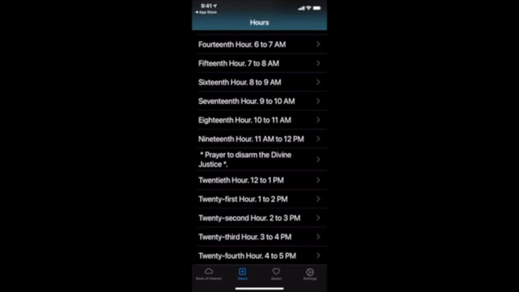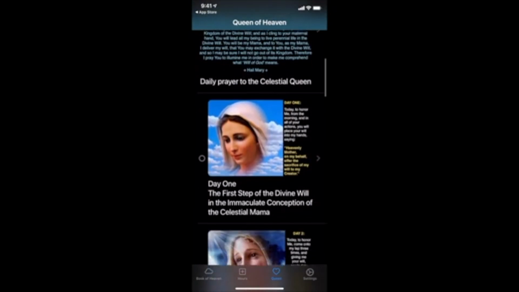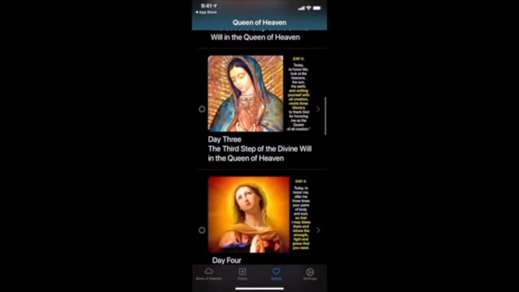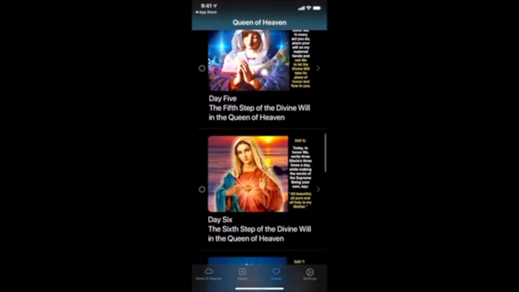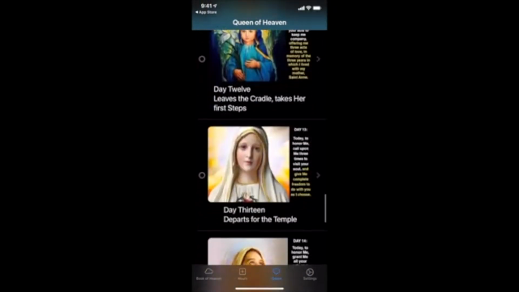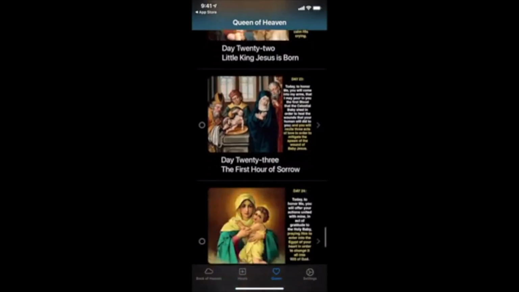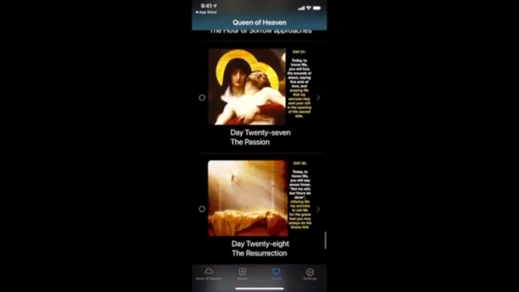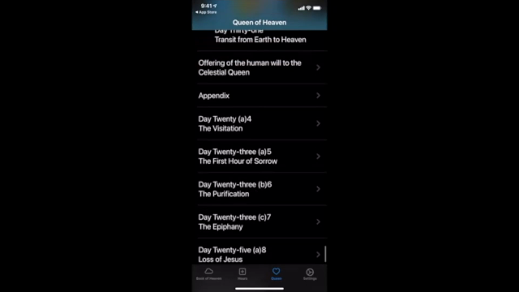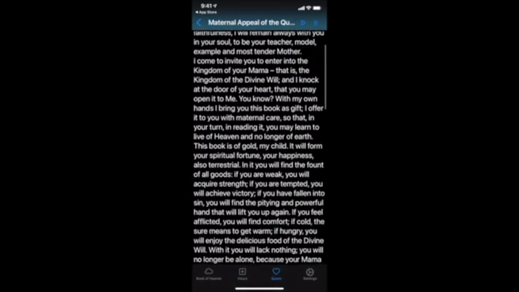Next, we go into the Queen. All the text that comes from the Queen is from the Virgin Mary book in the Kingdom of the Divine Will. And there you see that day 2, day 3, day 4, all the steps that Our Lady took in order to live in the kingdom, right? And you have all these beautiful pictures associated with each day, right? And we have 36 lessons, right, from Our Lady. We have an appendix. And when you click on one of these, then you'll go to the text for that.